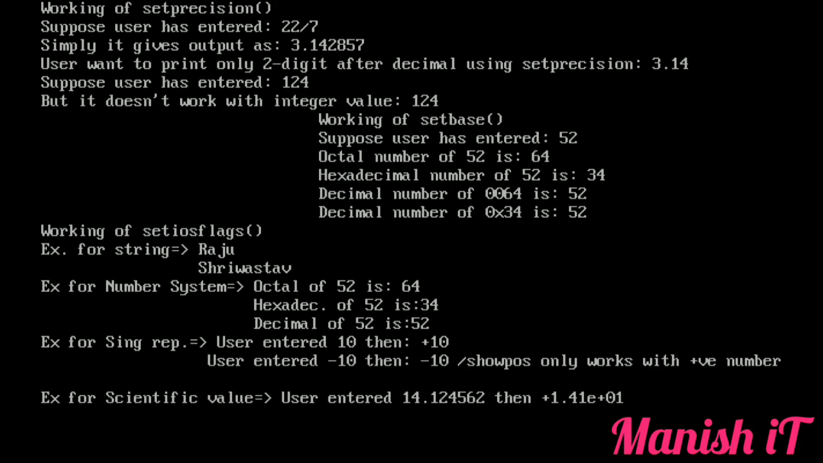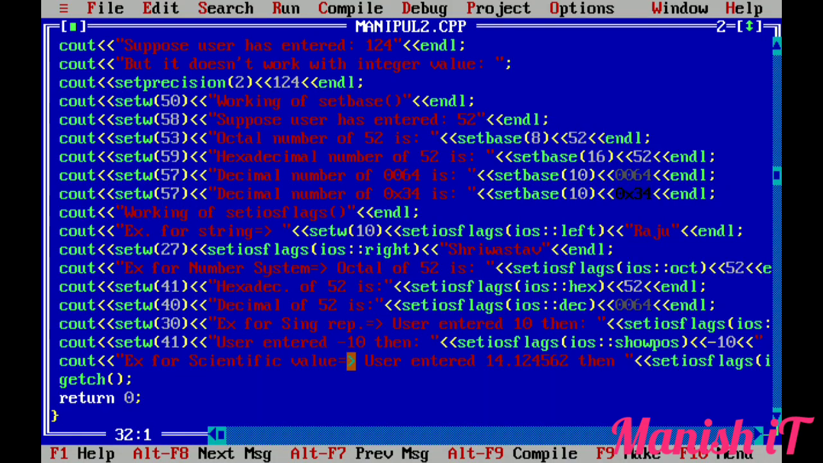Next is for scientific values. The user has entered 14.124562, and then it's simply printing plus 1.41e plus 01. Here, by mistake, whatever I did, I want to change there.